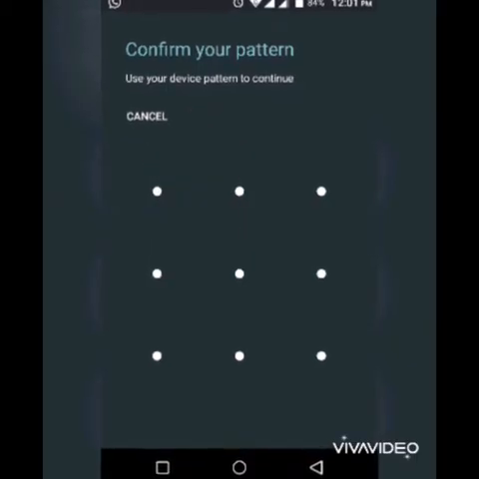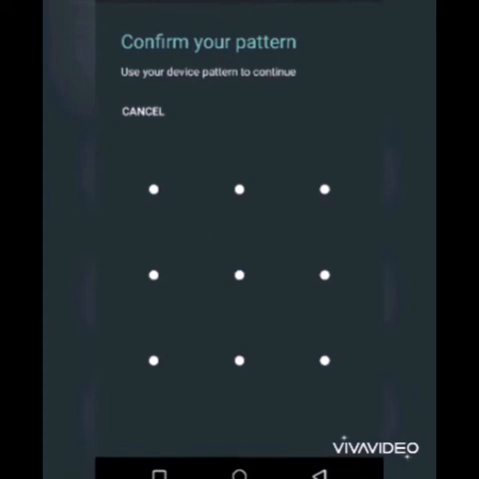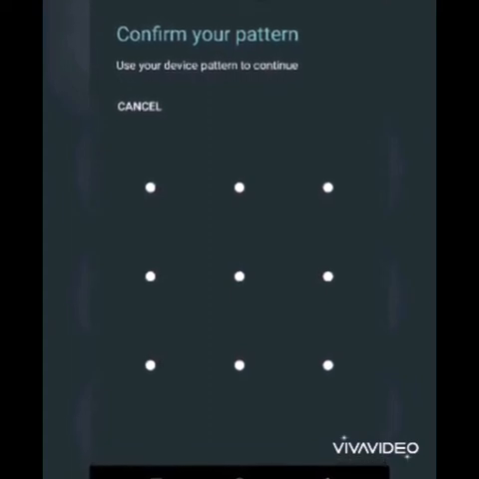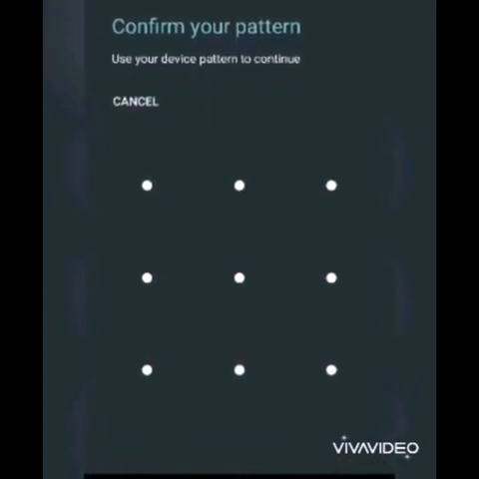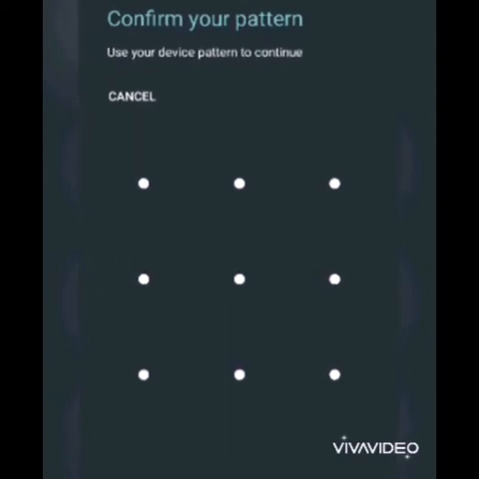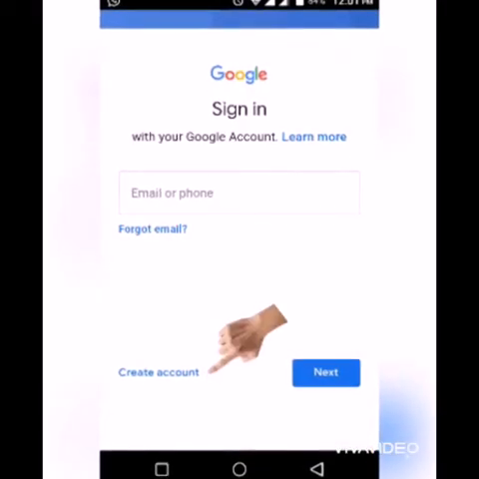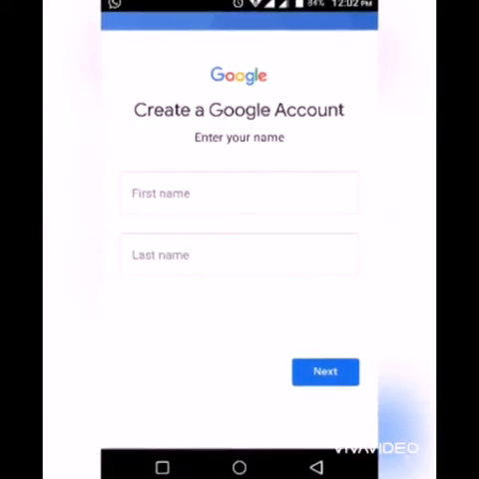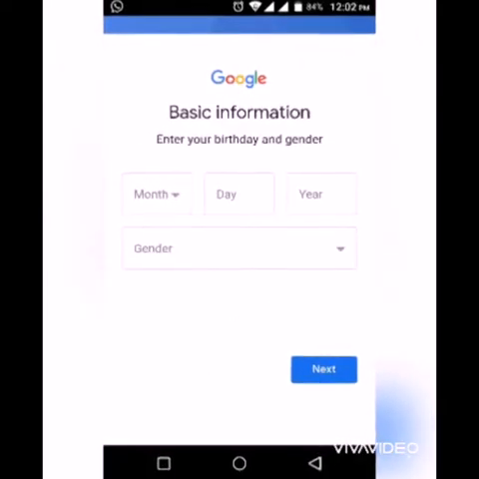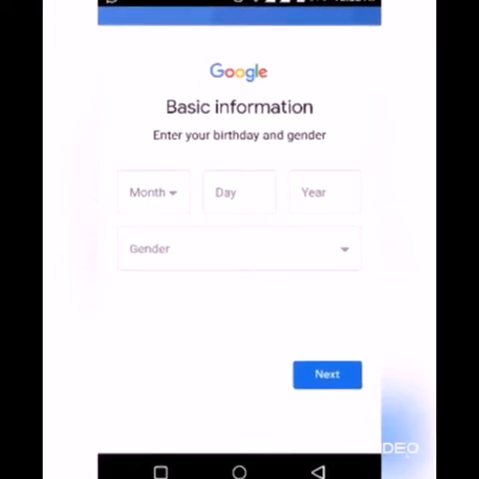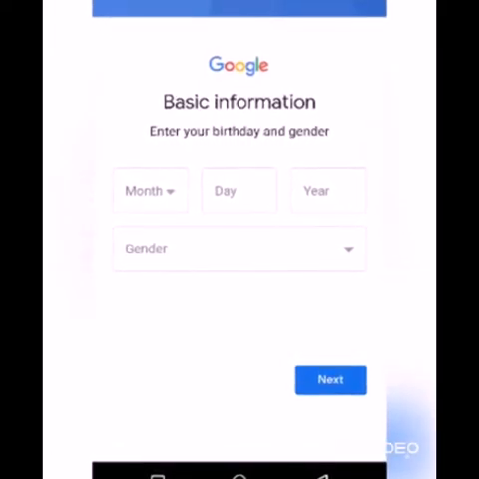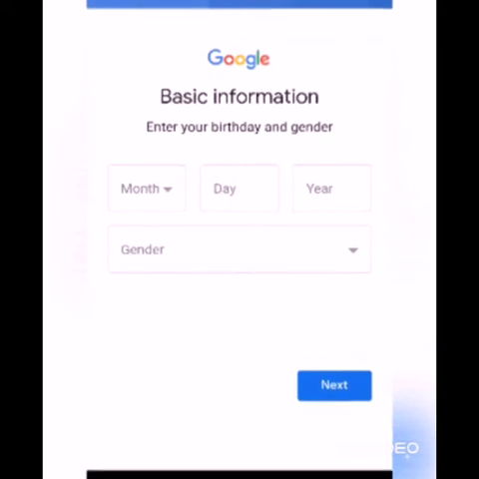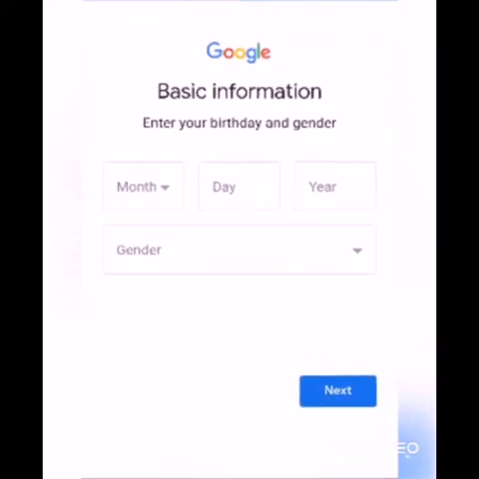In the next step it will ask you for your mobile phone password just for a security check. So in this step you just have to give your mobile phone password. After that just click on create account. Then give your first name and last name. Then it will ask you some basic information like your birthday and gender. You just have to put in the information.